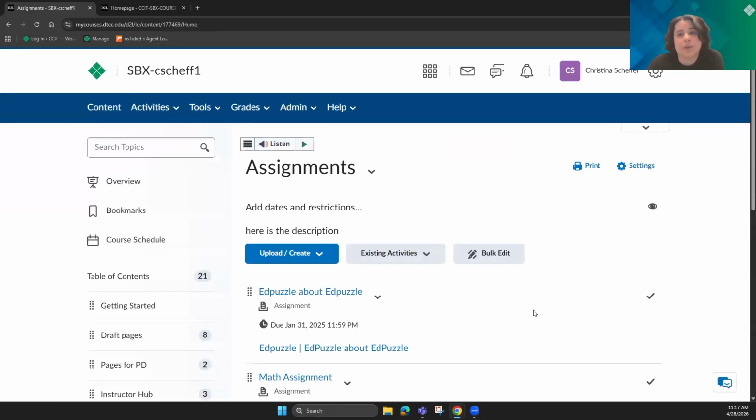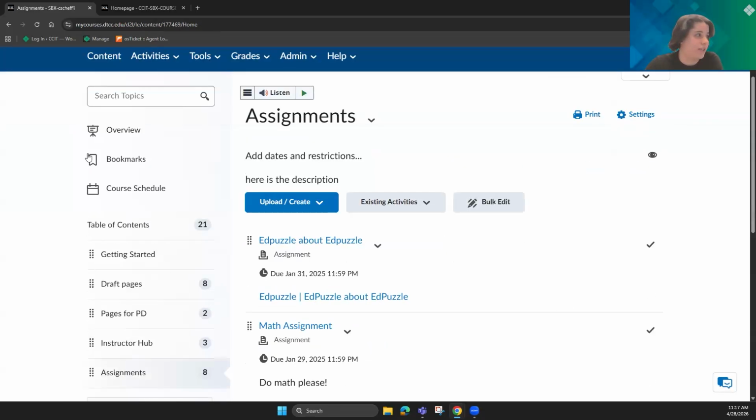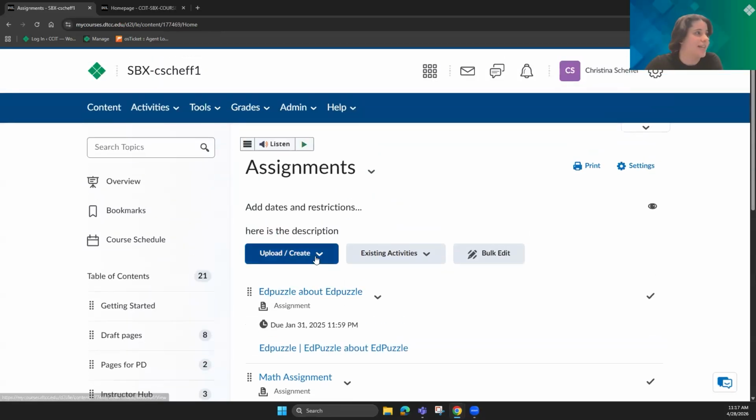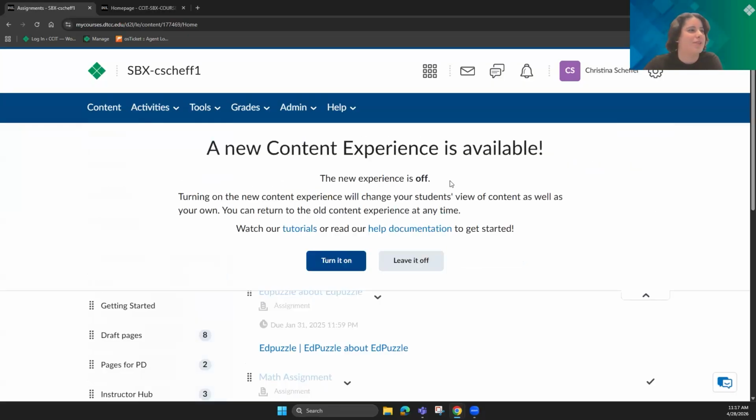This is also a place where, if you are currently using the view that looks like this, which is classic content, and you want to experiment with new content, I highly recommend doing that in a sandbox, because again, it's not going to confuse students to suddenly switch your view partway through the semester.